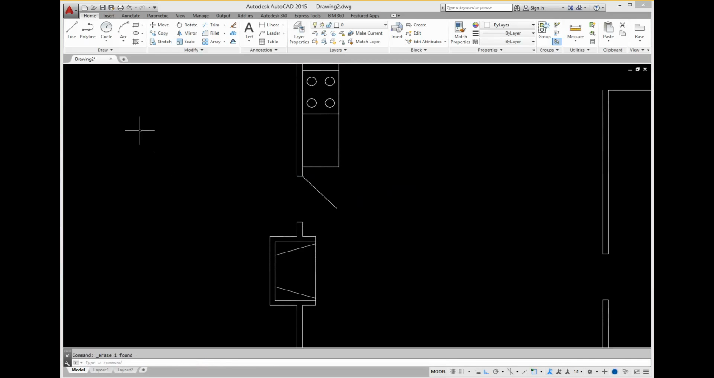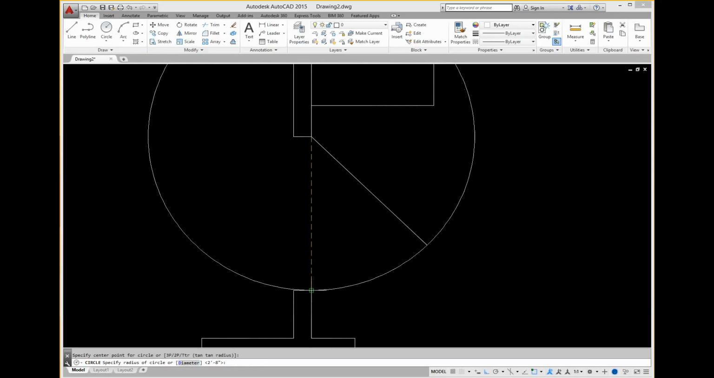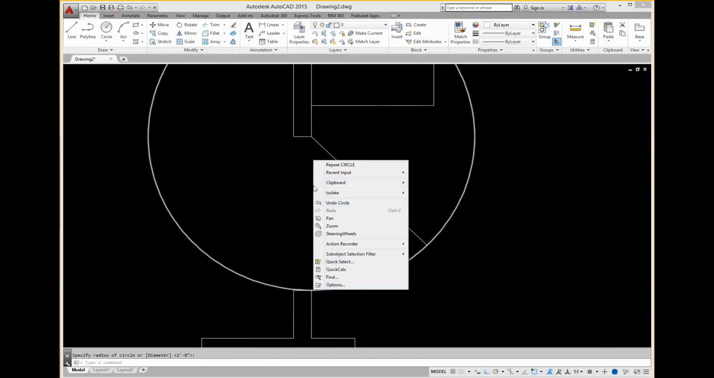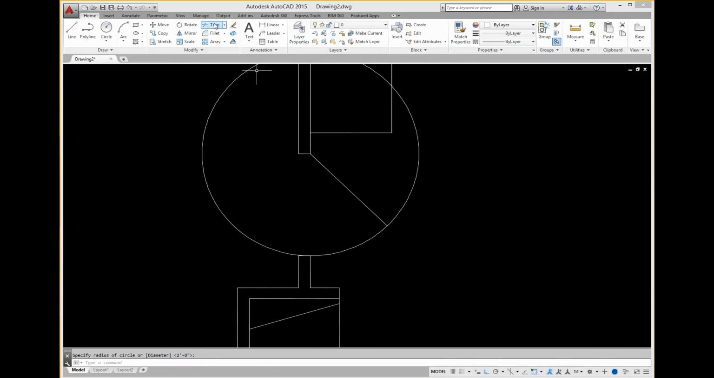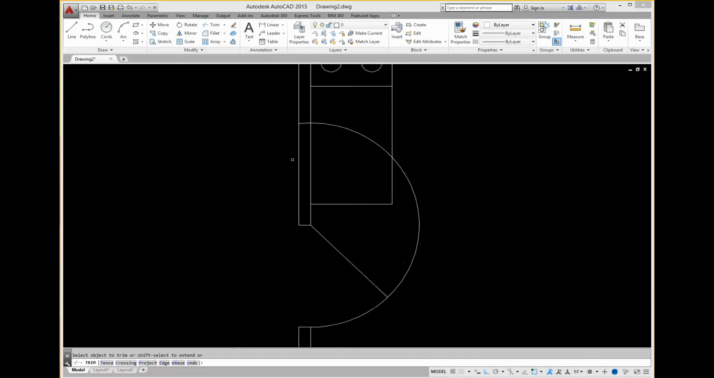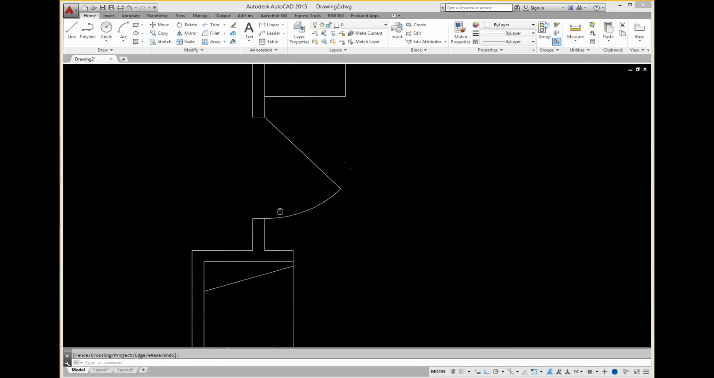So now we're going to show the swing of the door. Click on the circle, click here, and enter. Now click on the trim, enter right away, and we are going to trim this out. And that shows you the door swing.